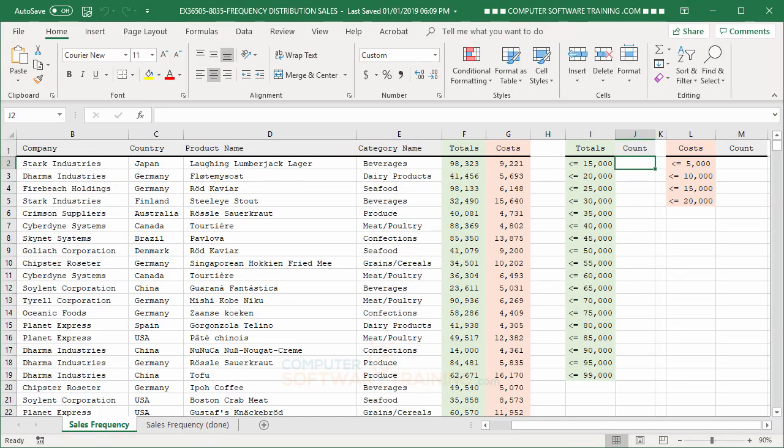Okay, so here's another application for the frequency function, and this is having to do with sales data. We have our different companies in here, their locations, and a few other things about them, and then we've got the product that was sold and the category it fell into. And we have here the total revenue, and here we have the cost of goods for that particular sale.